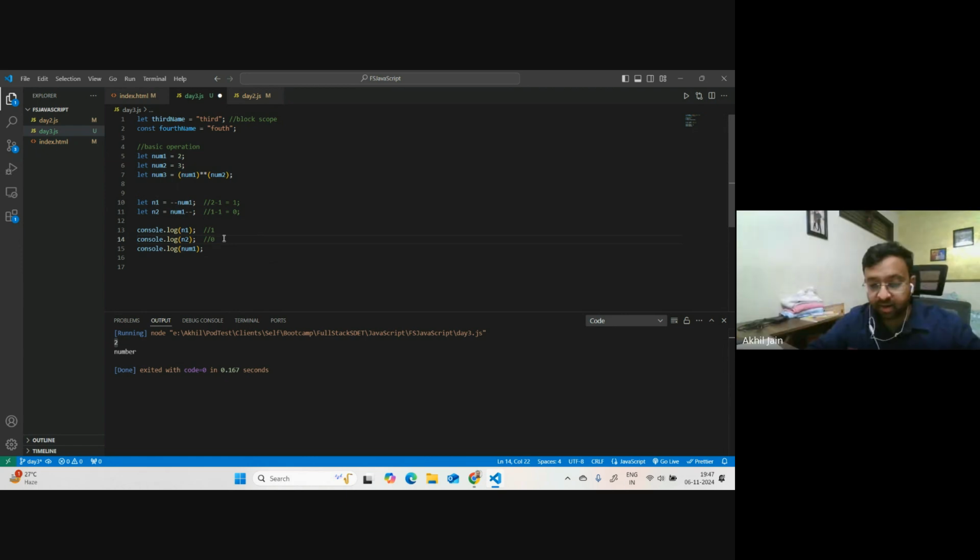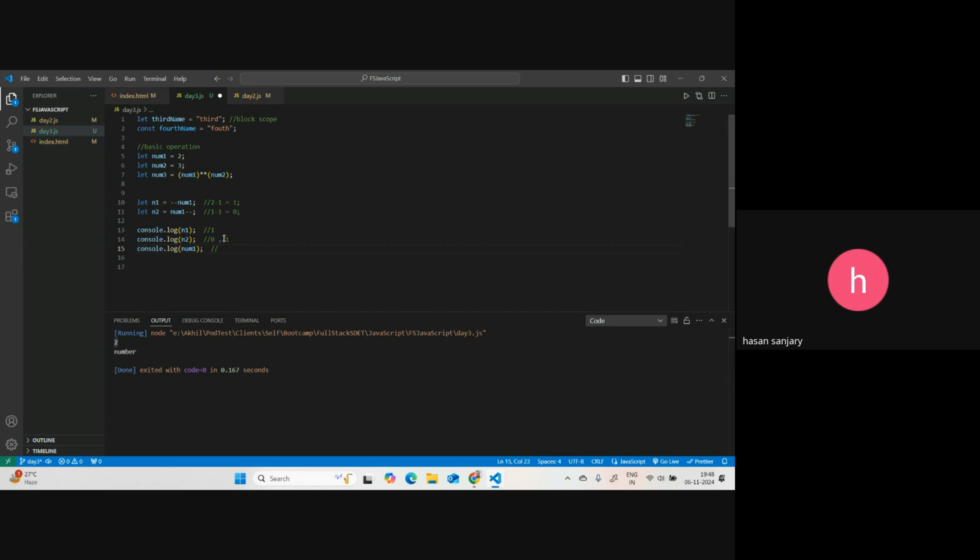Okay. That is where I differ. Let's see what it will be. I feel it should print 1, and I'll tell you why. What is the value of num1 here? It will be 2. It will be 0, right?